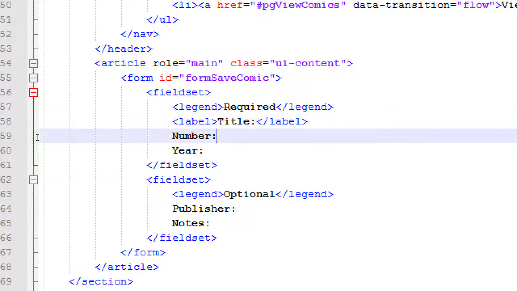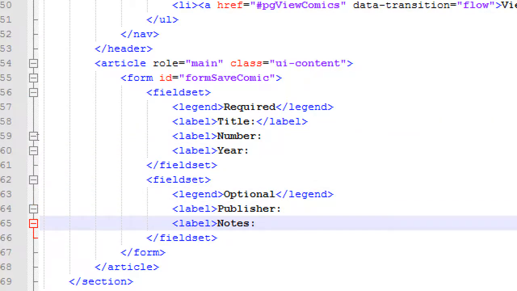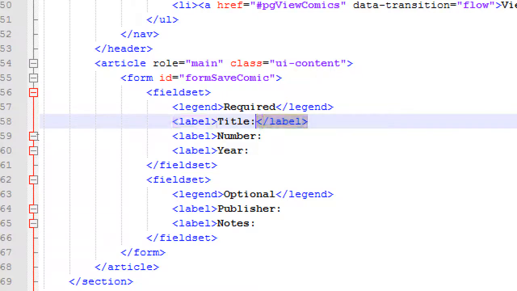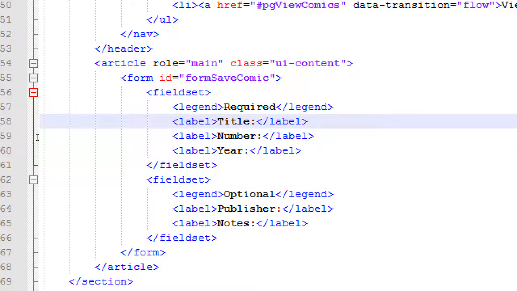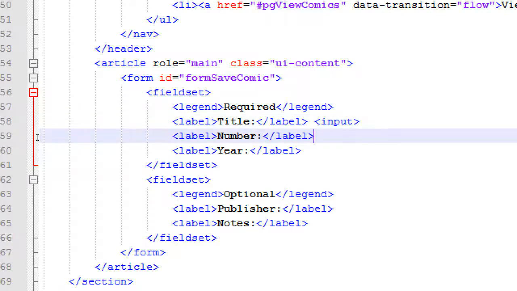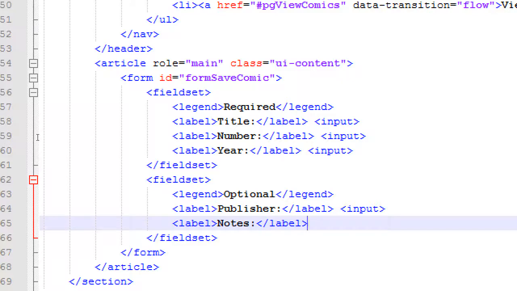With a little copy and paste, you could paste in each of these quickly. End the label. So we've got, oops, not legend, sorry, label. Okay, label right there. Yes, so labels on each one of those. Start the label, end the label. Each one of these will be right next to an input field, except for notes, that one will be a little different. We'll get to that one in just a moment.